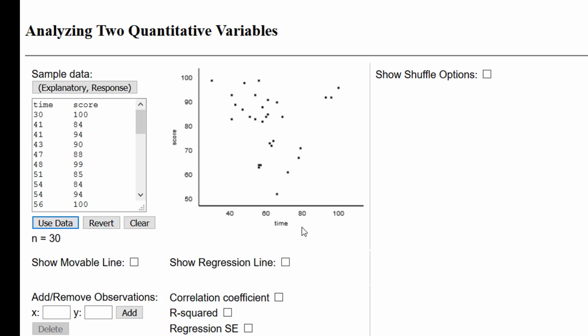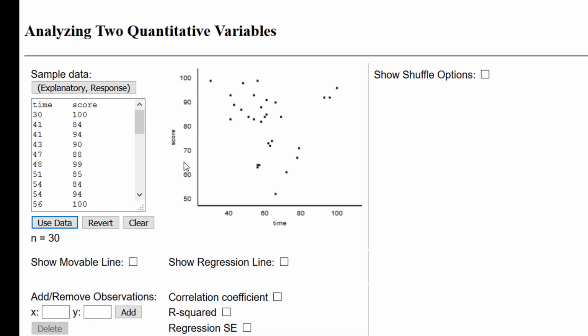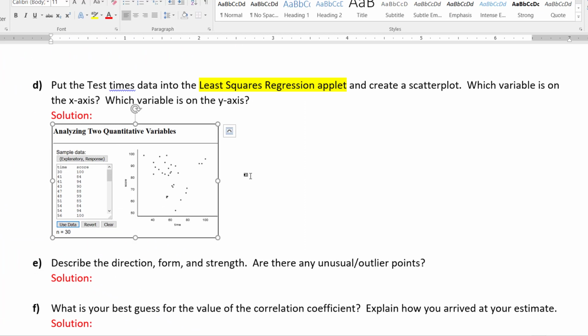You'll notice along the horizontal, it says time. So that's the time the student took to take the test. And along the vertical, it says score. So that's the score the student earned on the test. Okay, so there's a screenshot of my data set in the Rossmann Chance applet.